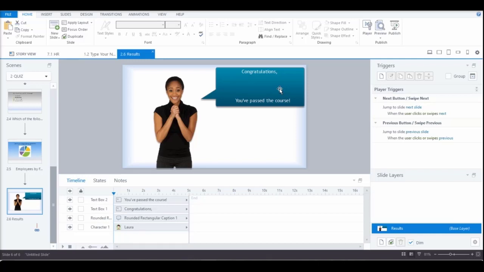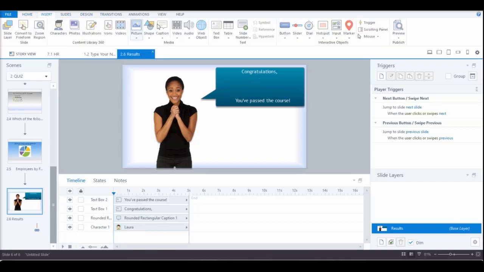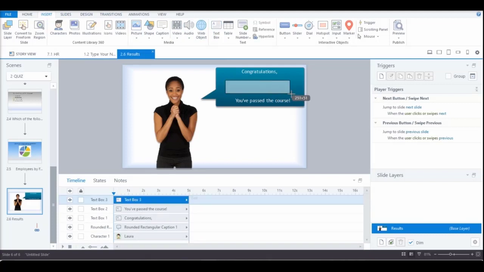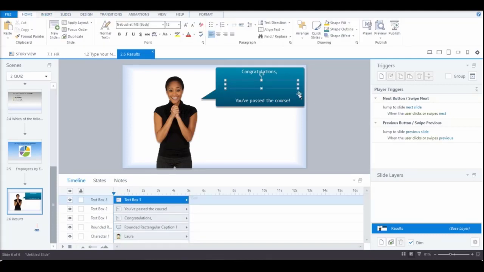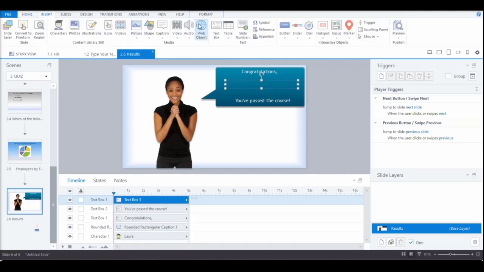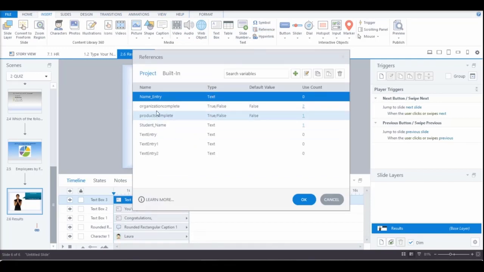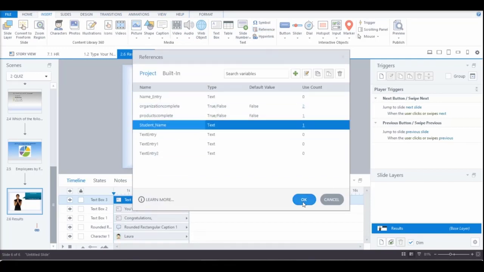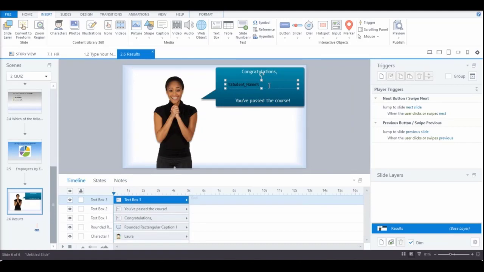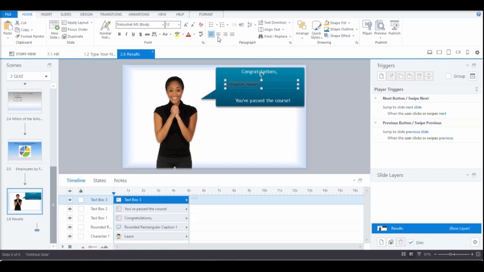So let's select Insert, Text Box. We'll drag out a box where we want the learner's name to appear. Then we'll go into Insert and we're going to reference that variable which is called student name. Select OK. We now need to format it. Formatting is very important. We'll center it, and right now let's just make it white.